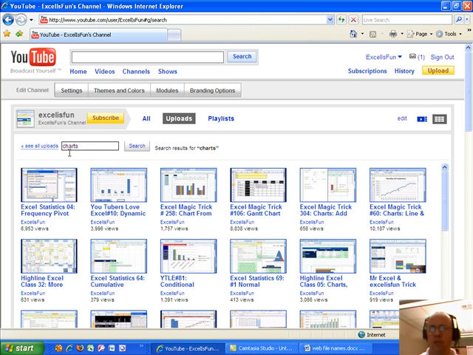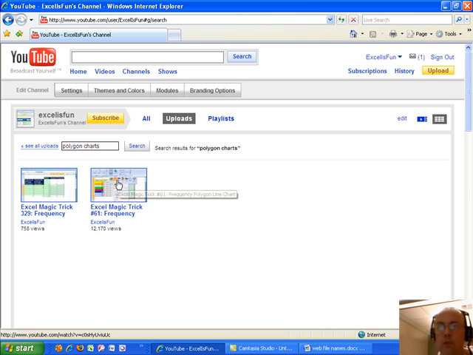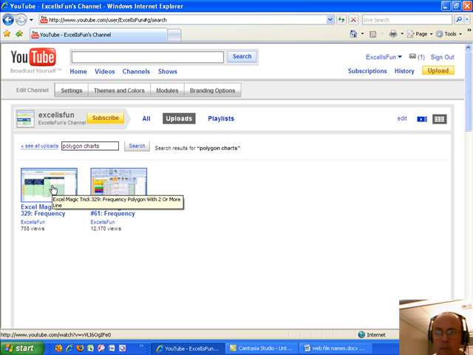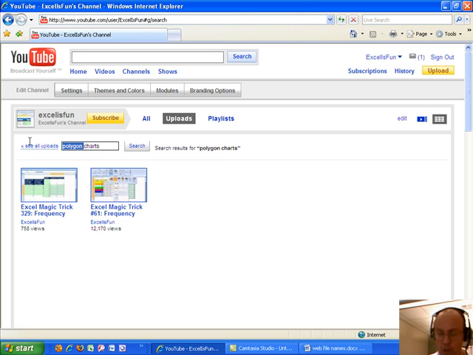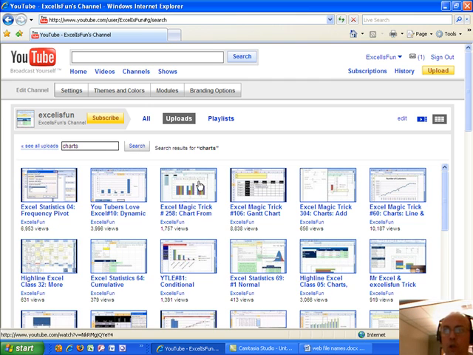Also, don't just search for charts. If you're trying to do a polygon chart, then type in polygon chart. And sure enough, you'll limit your search. There it is, polygon line chart and frequency polygon with two or more lines. Now, searching, what's great about Uploads is that it will show you a lot of videos. And then you can quickly use your cursor, that little trick.